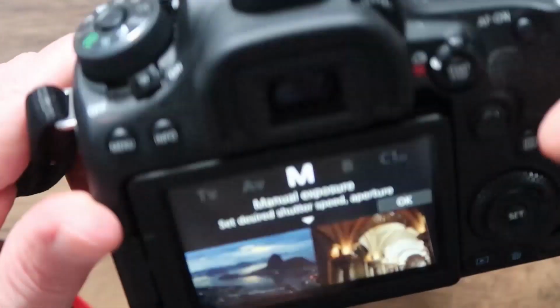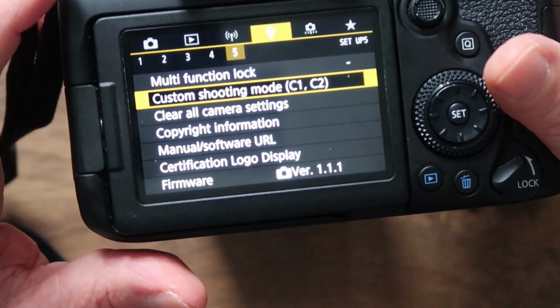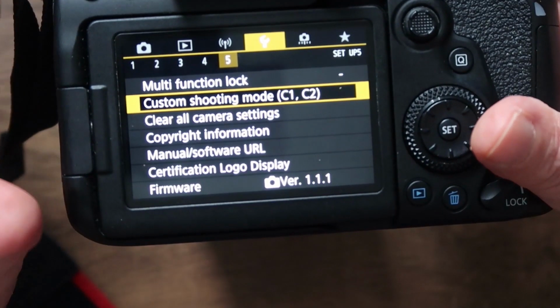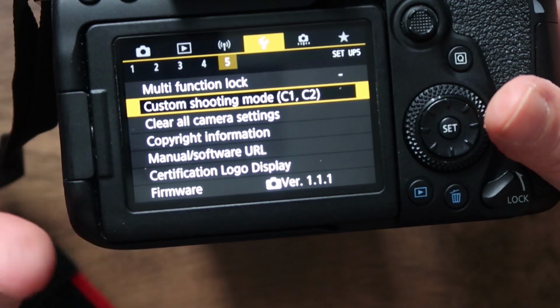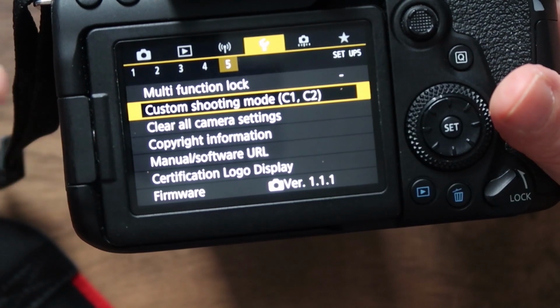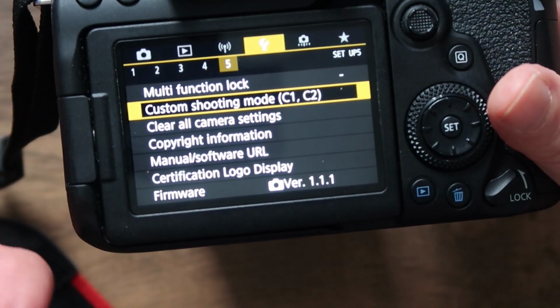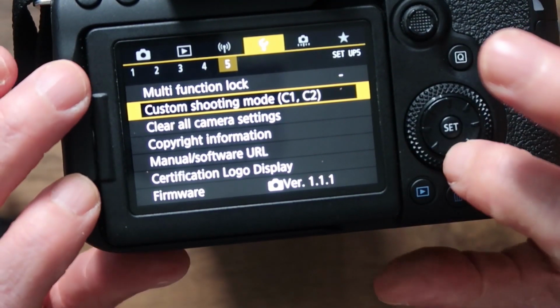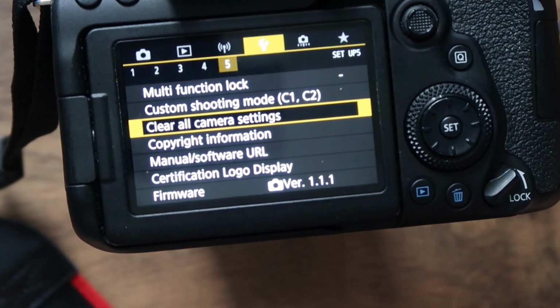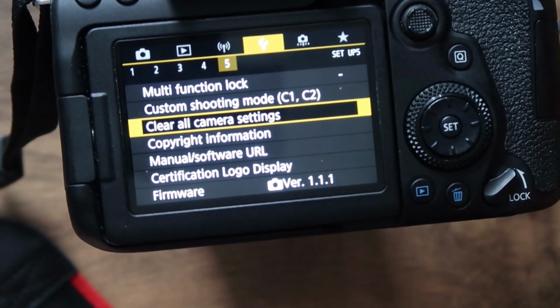So if I change that onto manual, and then we'll go on there. Oh yeah. So you can't clear all your camera settings if it's on C1 or C2, but it might be another setting as well you can't do it on. But if you want to clear all your camera settings, make sure it's not on C1 or C2. Obviously, you might want to clear all your camera settings if you've made a hash of it and you want to start from scratch again, or if you're selling your camera or you're lending your camera to somebody.